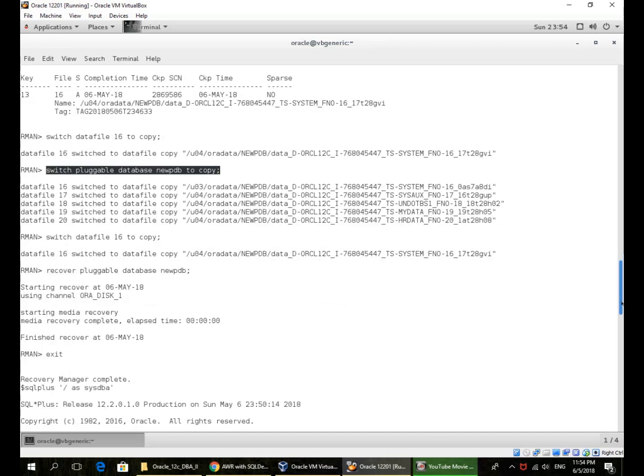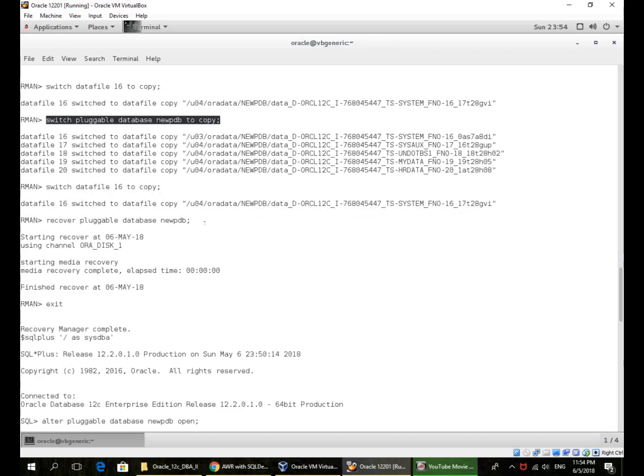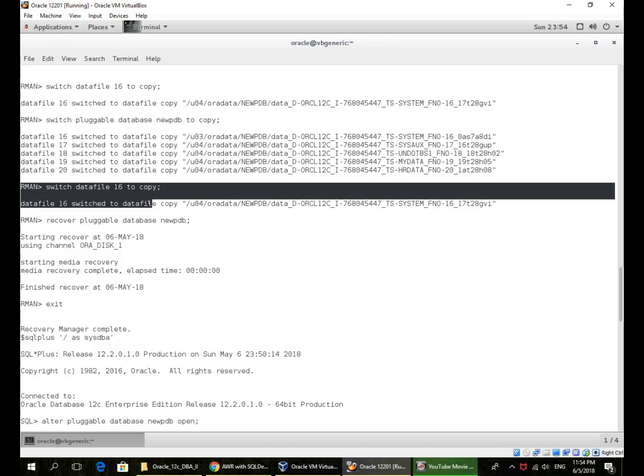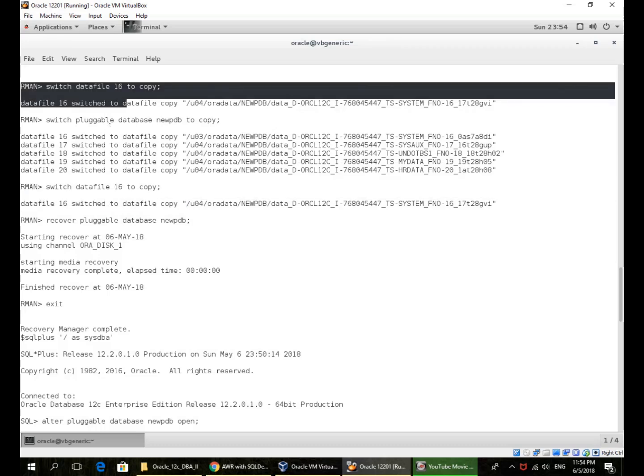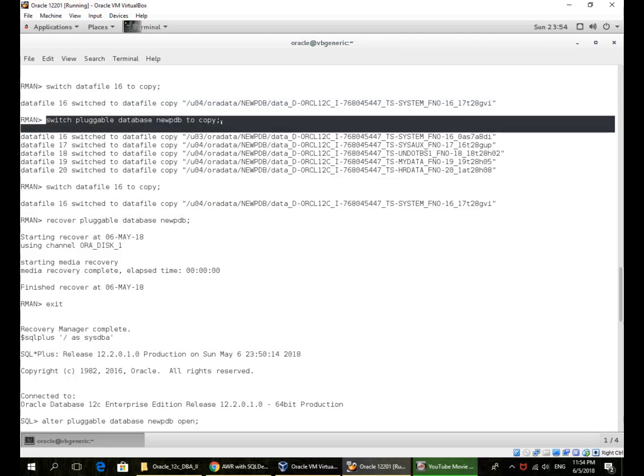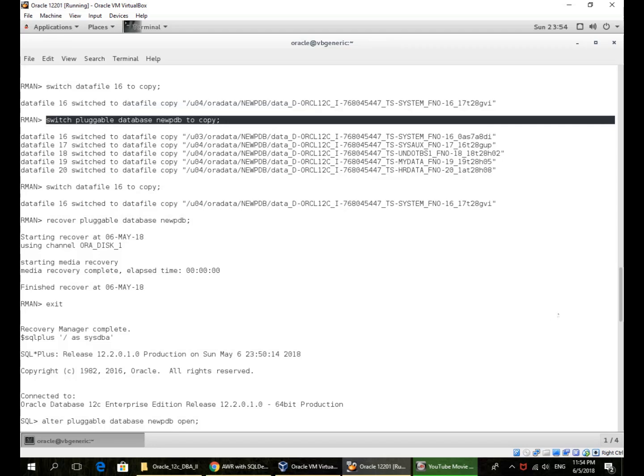They all got switched. Just the catch here is if I had already switched data file 16 from U03 to U04, the switch pluggable database switched 16 back to U03. So I did a manual switch of 16 back to U04. So this step would not have been necessary if I had not done this step. This alone should have sufficed, switch pluggable database to copy. But I just wanted to demonstrate to you both the options.